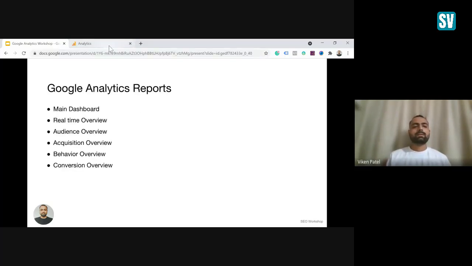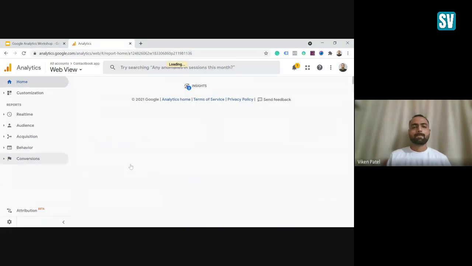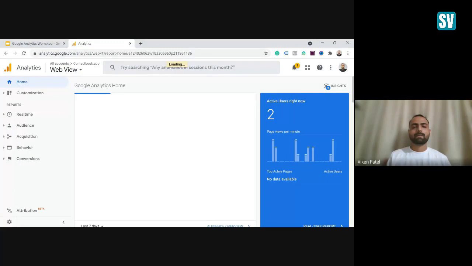Now let's look at the whole analytics reports, how it looks and what are the challenges. Is everyone clear about the goal? Goal कब create करते हैं?